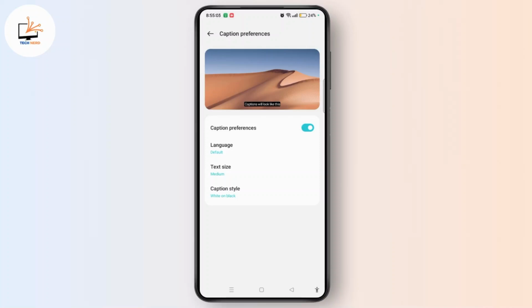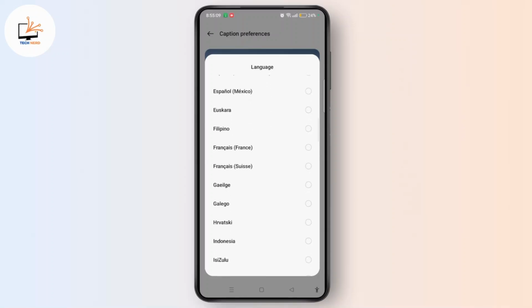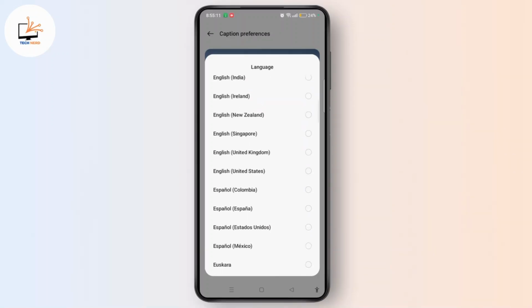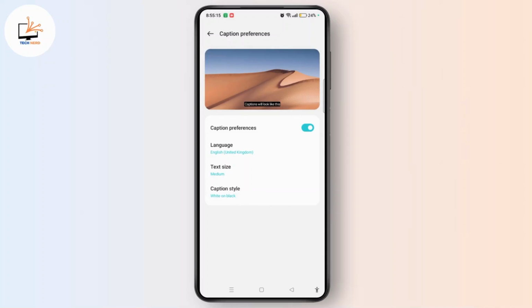Now choose language. Currently it has been set to default. You can easily scroll to the bottom of the screen and locate any language as per your convenience. And once you have done that, you will successfully change caption language on YouTube app.